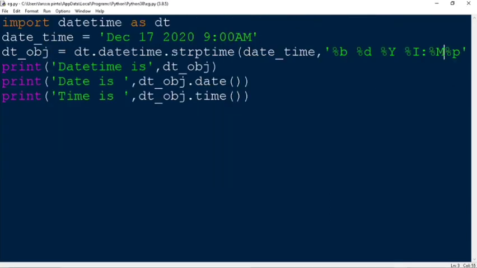So now in our string we first have the month. If we write the month with just the first three letters of the month, we have to write the small b. If we write the full name of the month, it will be capital B. If you write the number of the month, that time it will be M. In the case of date, it will be small d, and then we have the year.